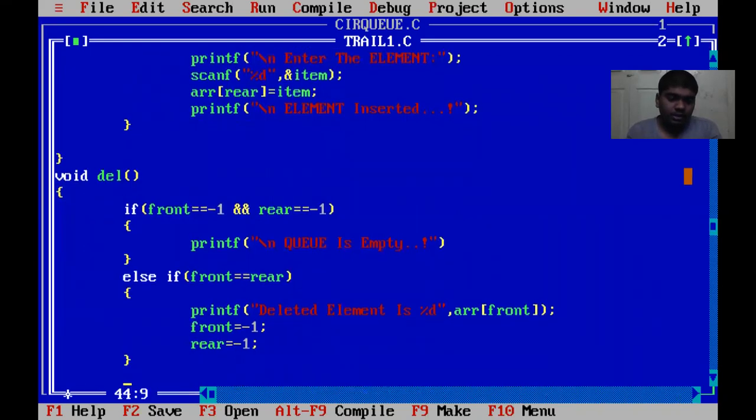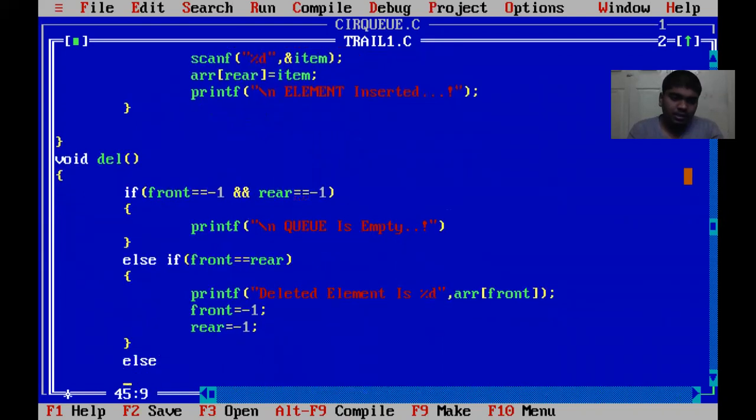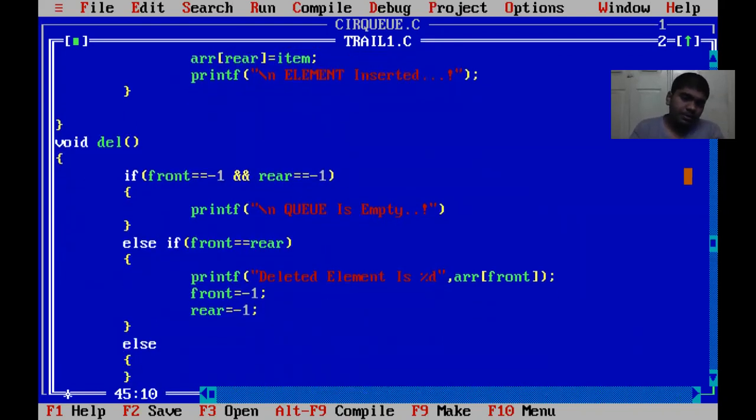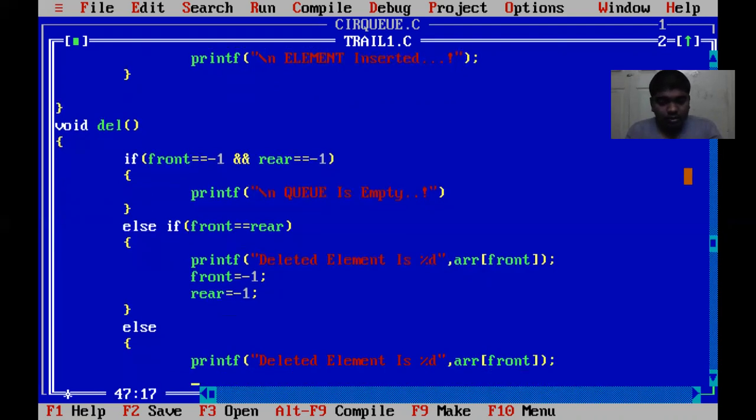After this else if, we need to write the normal else, that is deletion of elements. So let me write the deletion of elements. Deleted element is %d, arr front. So front is equal to front plus 1.